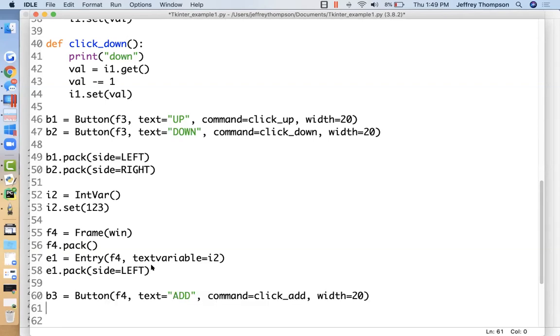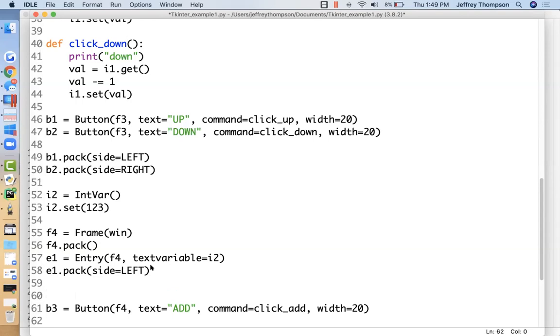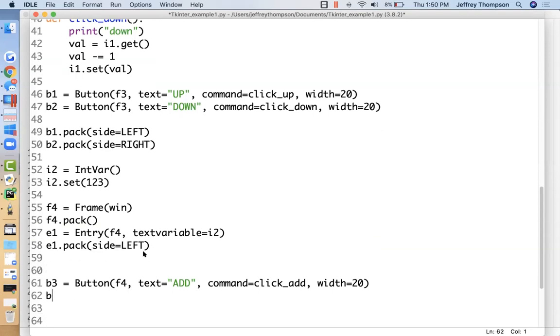I don't even know if I have to specify width. It'll probably just fill all available space if I don't, and that would be okay. Got to pack it. And we're going to stick the button on the right side of that input field. So side equals right. But we have a reference to a function that we haven't defined. So let's do that. Define click underscore add.